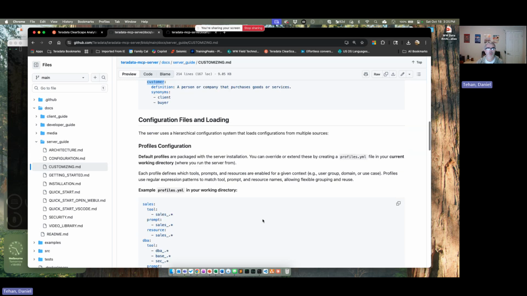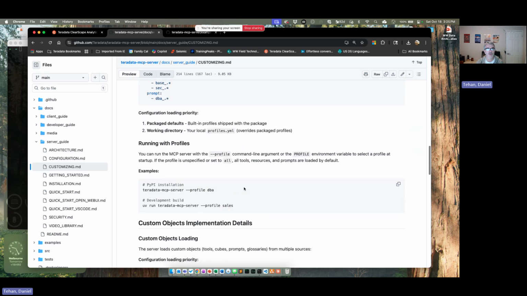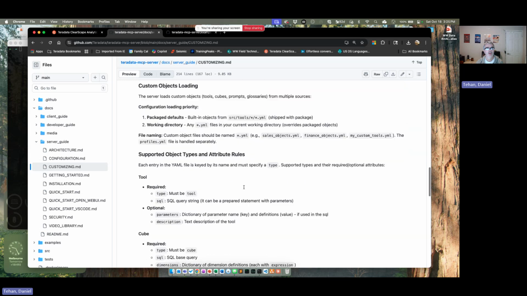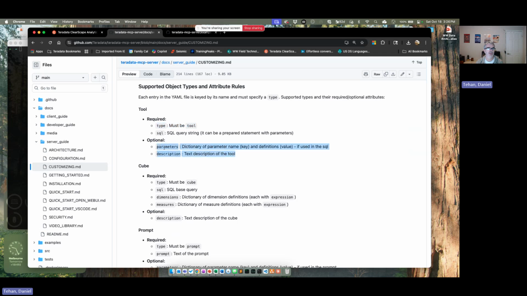So we have seen the profiles capability to be able to reduce the different tools that you have been able to give. And if you come down to the supported object types and attribute rules, it just gives you a description here. So if you are creating a tool type, it must be tool. You have to give it SQL, and you have to give it a description and optionally parameters.